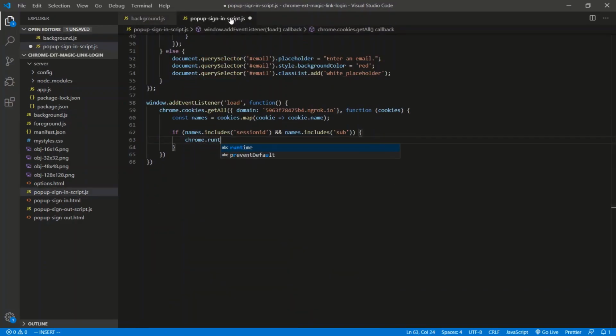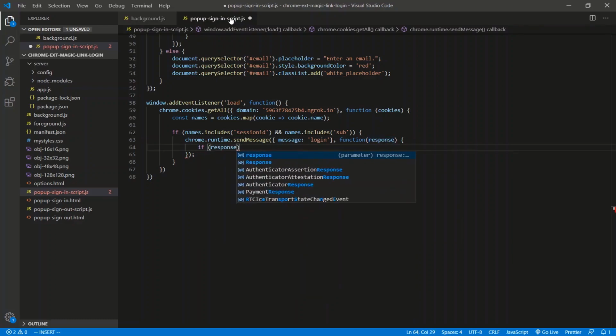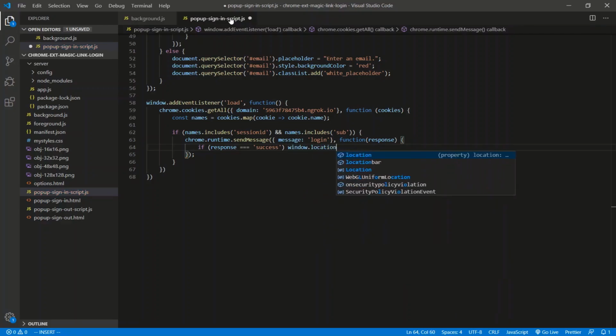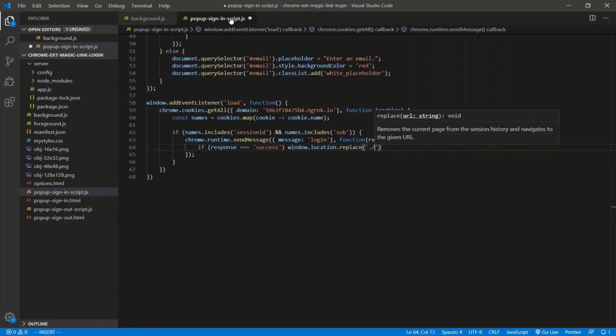So chrome.runtime.sendMessage, and that was just a simple message of login. We'll get a function response of success. And if the response is equal to success, then we're just going to do a window.location.replace with the sign out page, popup-sign-out.html. We'll save. Let's try it.